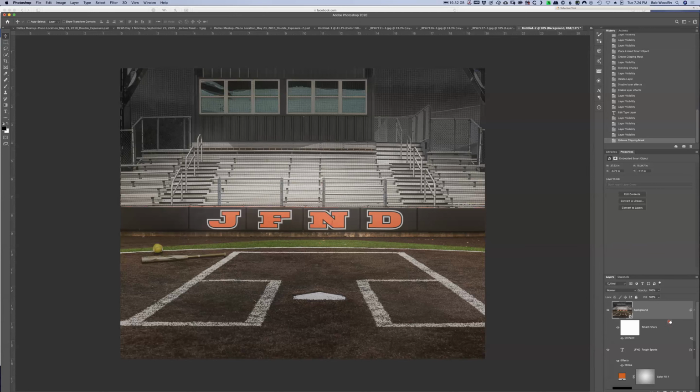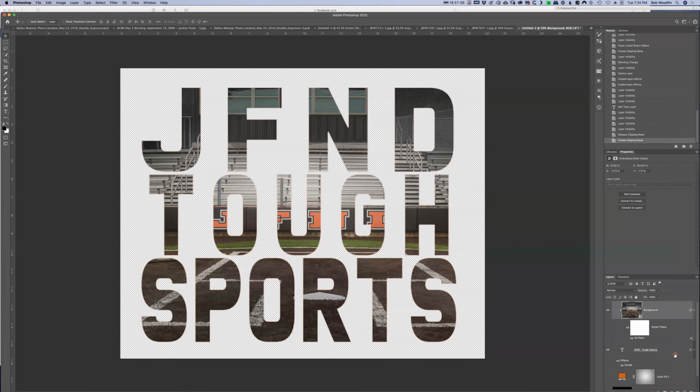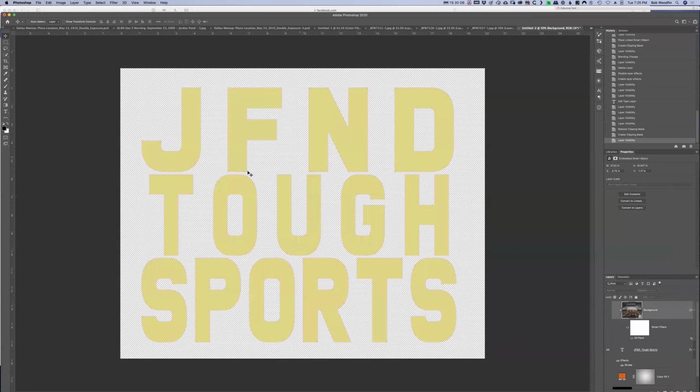And if I take it, like I had it before, if I just right click and say create clipping mask, it's going to clip to the letters, whatever is in below it. So below it is the text, and if I turn this off and just show you the text, that is all that's on that layer. So there are no visible pixels anywhere except within the text.